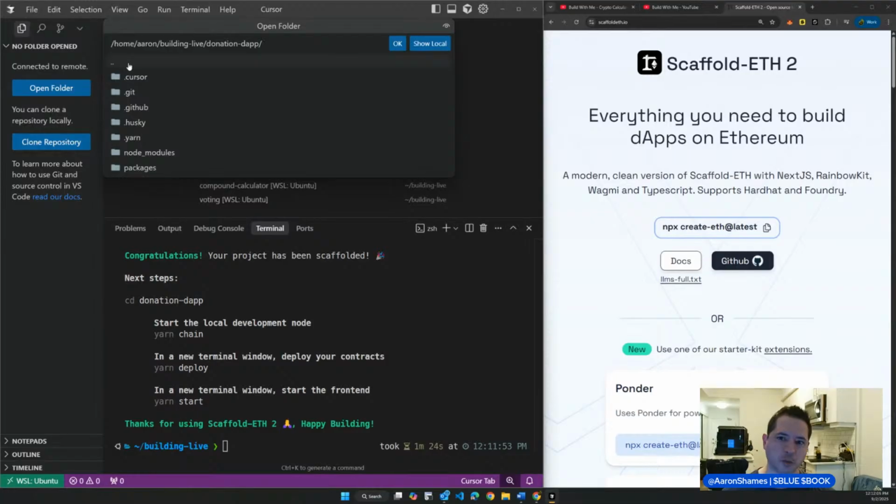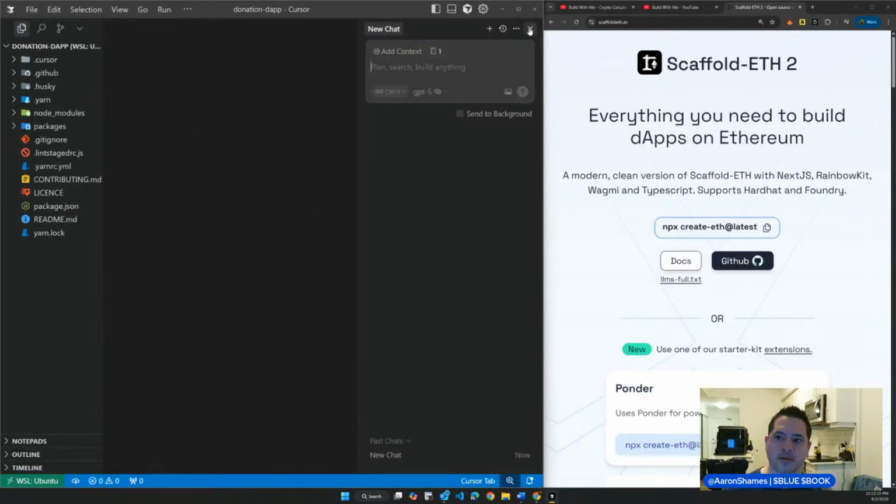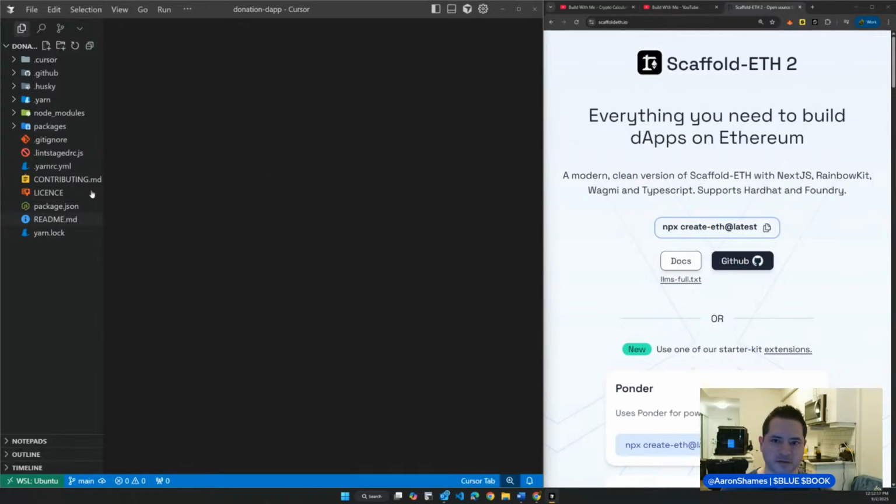What this is going to do is open up Cursor in that directory that we just created for our new project. There's a couple different ways to do that. That's just one way to open that up. So now you can see that we've got a new Cursor screen open here with all of our files there.